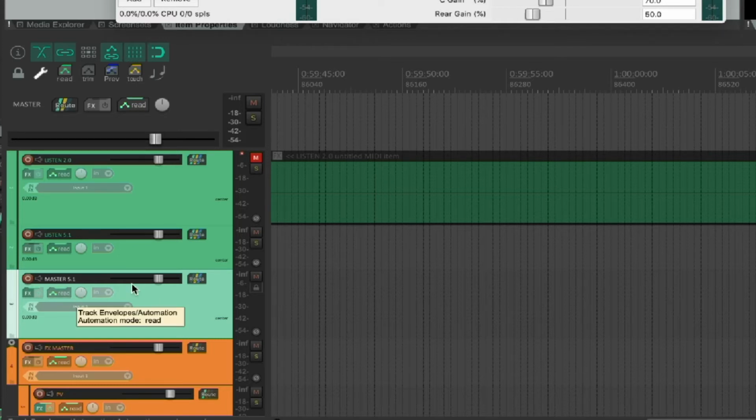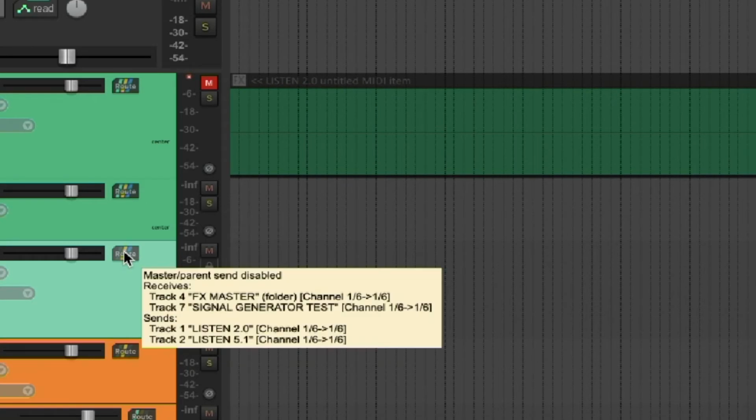In the master 5-1, when we go into the routing here, we see that there are several receives. We have a receive from the FX master with 6 channels. We have a receive from a track called Signal Generator Test, which we're going to use to show the setup of the surround. And then we have 2 sends. One goes to listen 2-0, also a 6 channel send, and the listen 5-1, which is as well a 6 channel send.